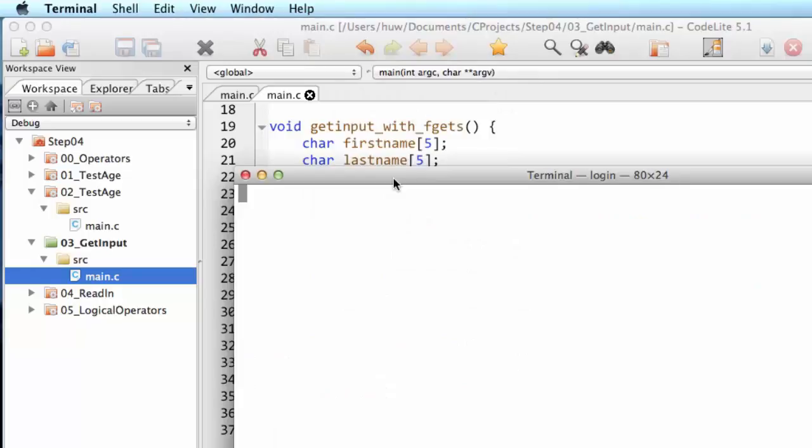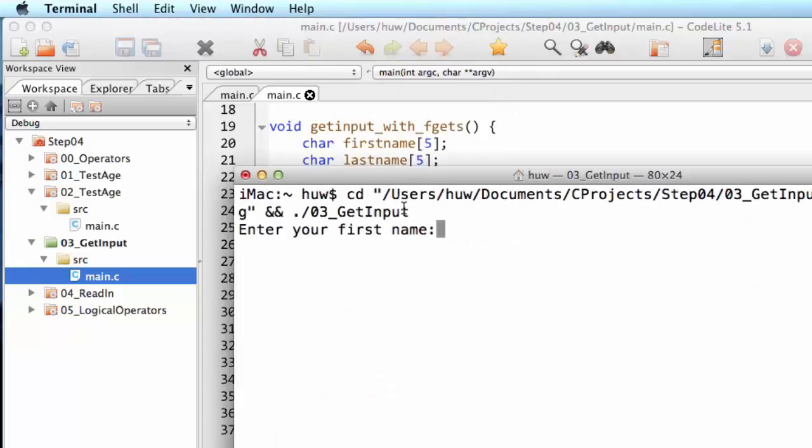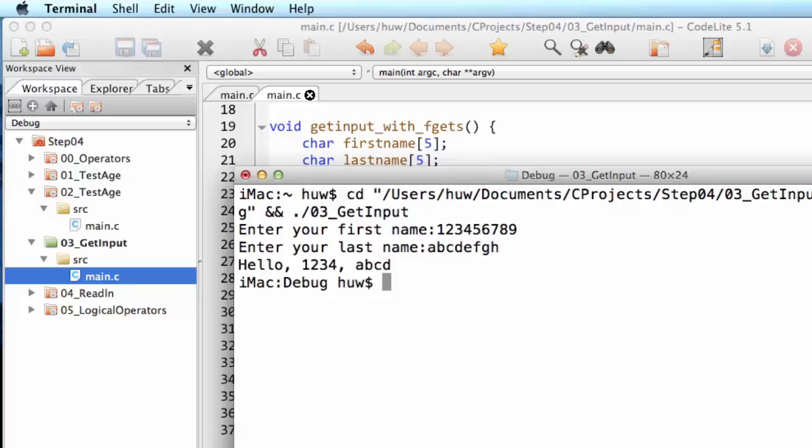Build and run. Now, the problem I had before was when I entered more characters than could be accommodated by the array variables. Let's do that again. 1, 2, 3, 4, 5, 6, 7, 8, 9. A, B, C, D, E, F, G, H. And this time it appears to work. It's been truncated, as I've said, at four visible characters for each of those two variables. So that seems fine. But there's still one problem.